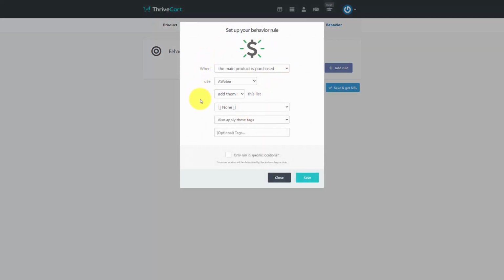What you'll see here is a dialog, and the behavior rules are going to be based on 4 different scenarios. When the product is purchased, we can set a rule. When the product is refunded, we can set a rule. When the cart is abandoned, we can set a rule. When a payment is declined, we can set a rule. And typically, we can use any integration that we have already placed in motion in our settings area.